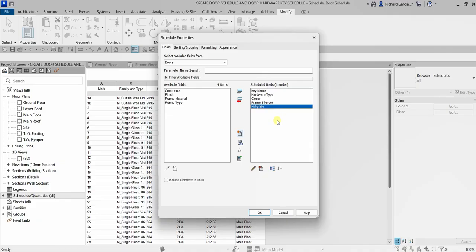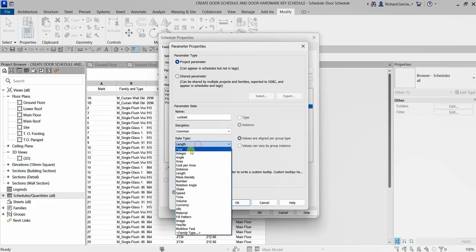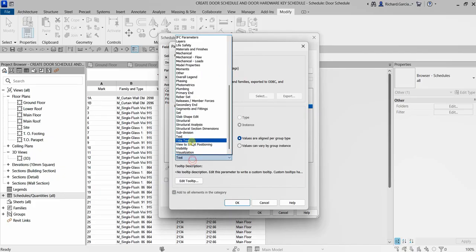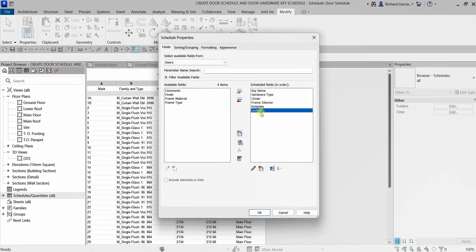And then what else? So we have the key name, hardware type, closer, frame silencer. How about I add more for lock set. So lock set, and for the data type, I'll just select text, other group. Okay, so I have lock set.